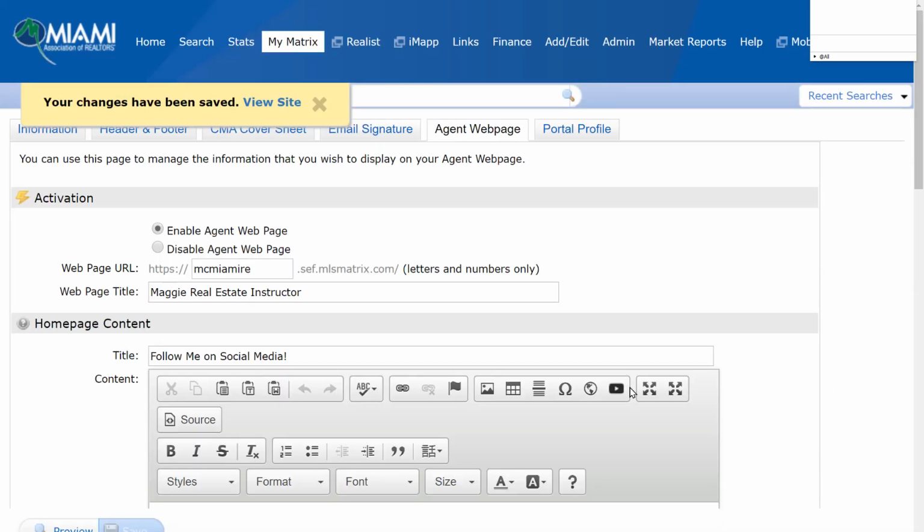So now that we have all of your profile information set up and we have your portal profile and your agent webpage, let's go ahead and set up the notifications, because as I mentioned, your customers can do quite a few things in the portal. And if you don't have notifications in place, you might not know what they're doing.